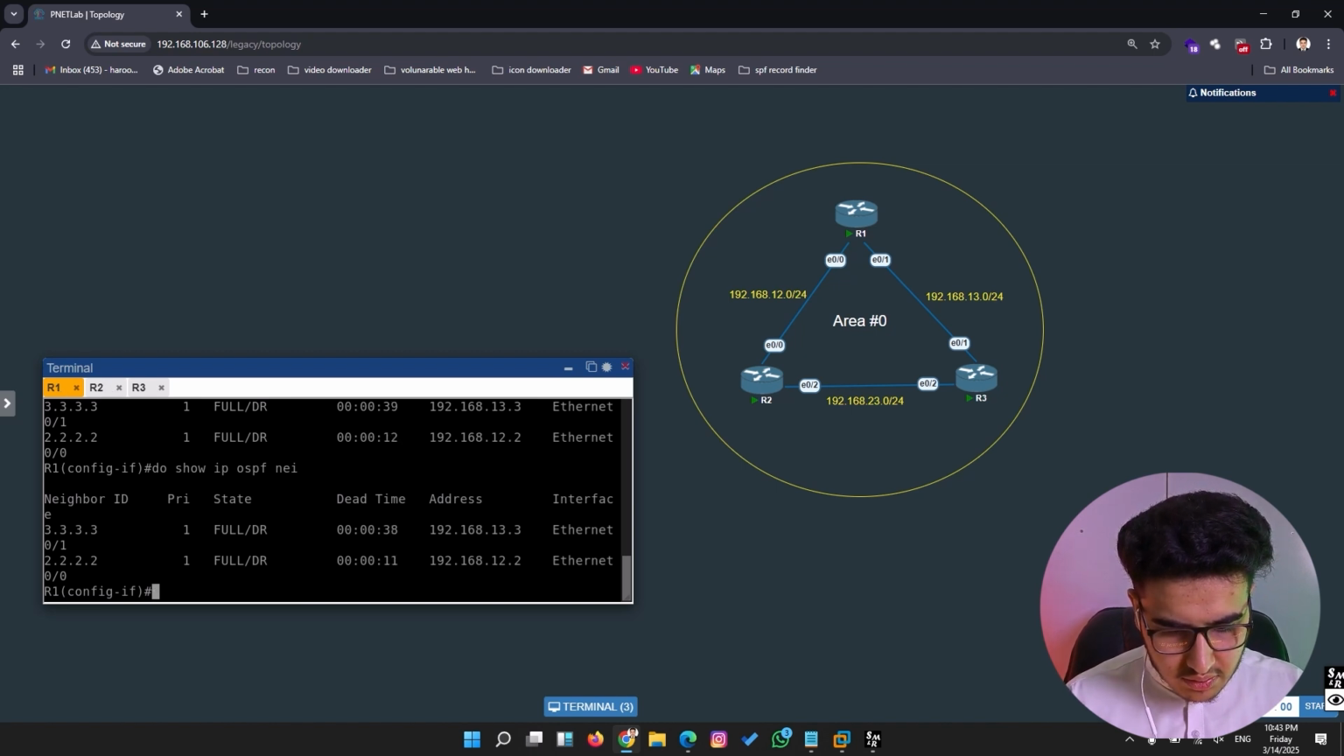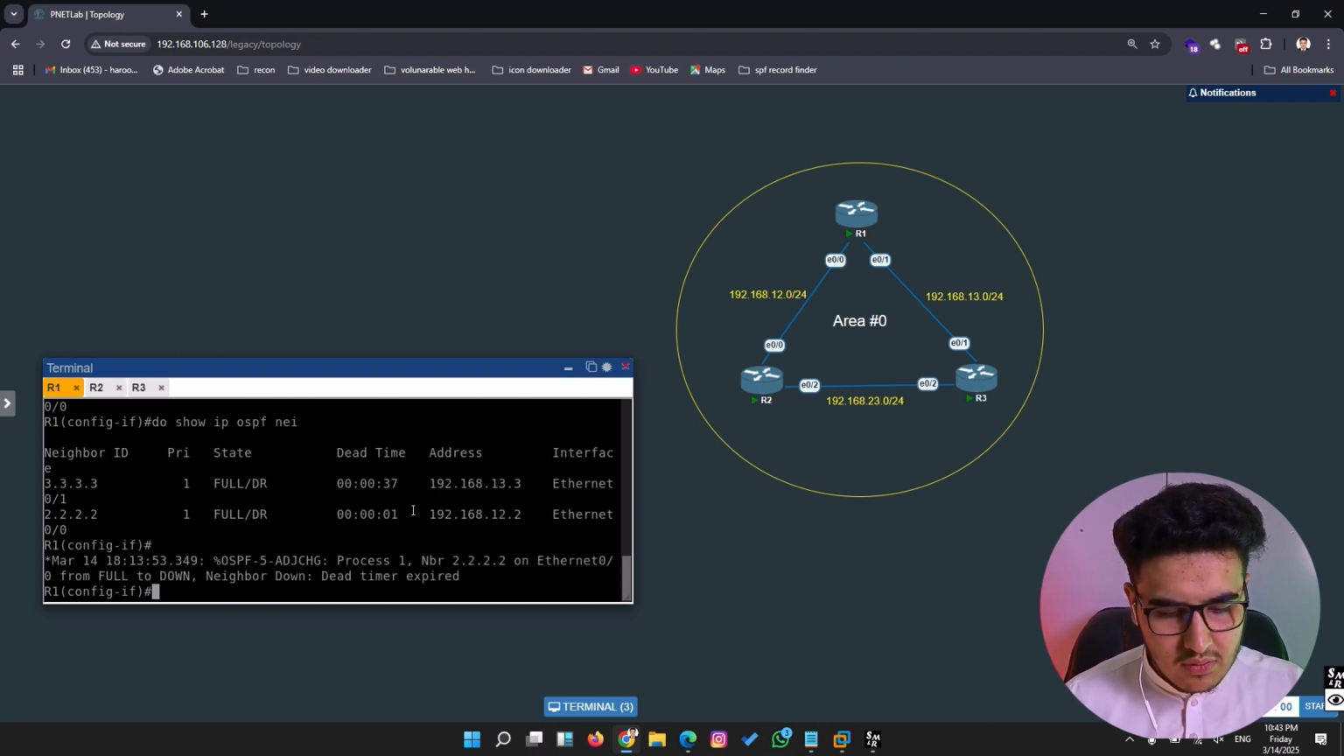So let's wait a little bit. As you can see, the timer is going down, the dead timer. Let's wait a little bit, 5 seconds, 3 and 1, and the connection gets down. Because what? The dead timer expired. Because of what? The key didn't match between R1 and R2.